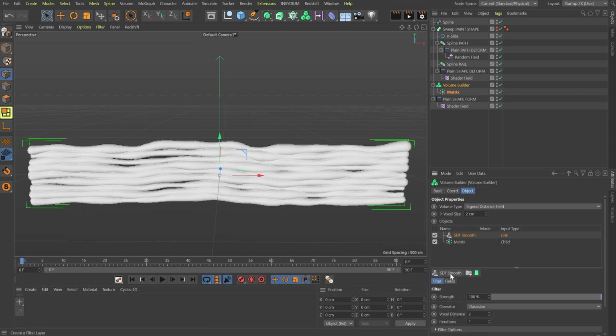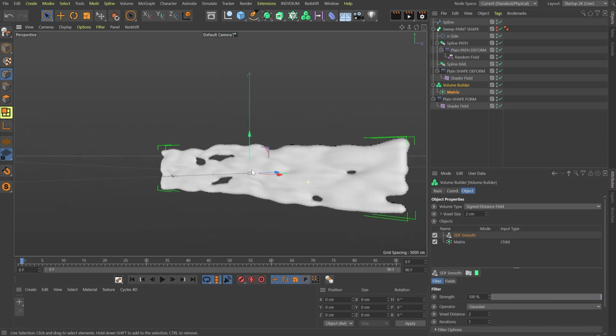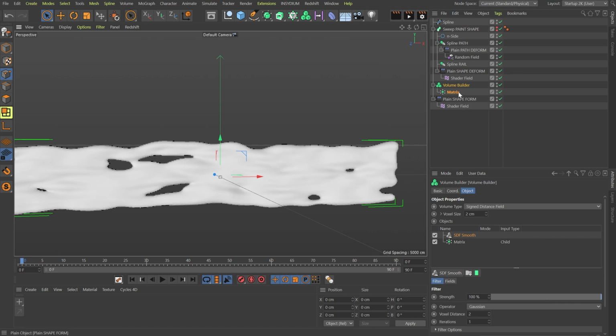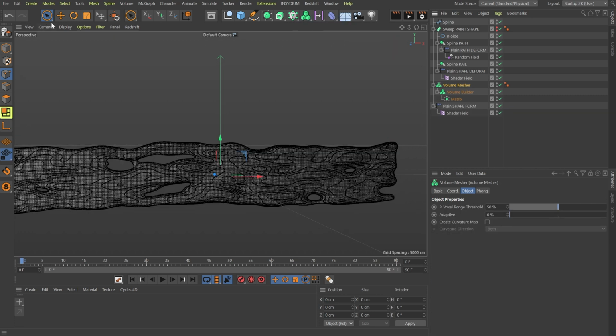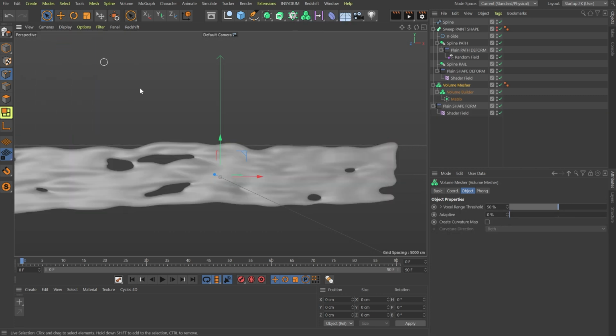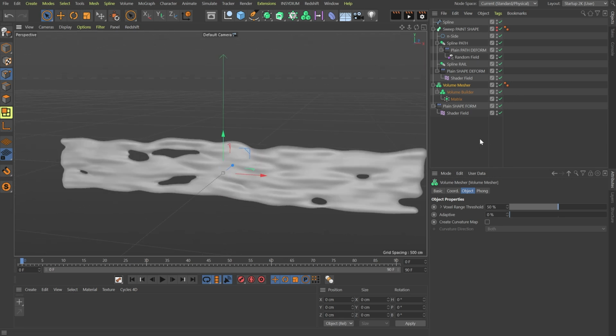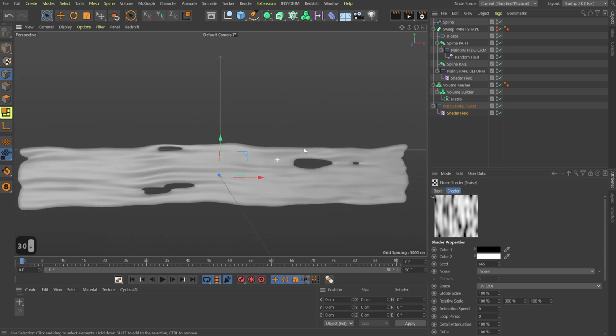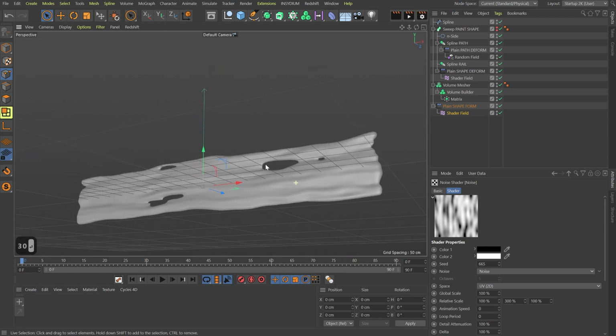Okay, we will add a smooth deformer here. That's okay for now, I believe. And let me wrap this volume builder into the volume mesher and disable wireframe. Maybe I would like to increase the size of the noise along the path. To do it, I will just increase this to maybe 300. Now it has a better paintbrush look.